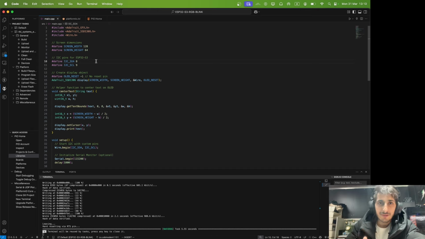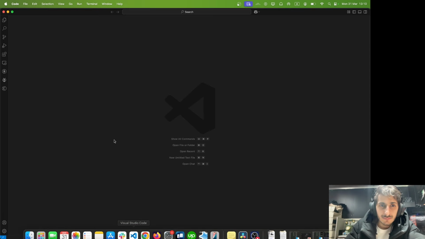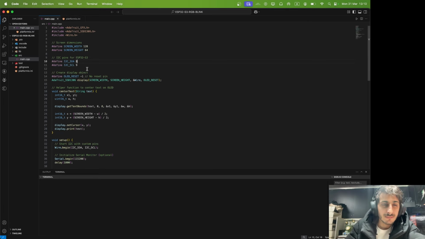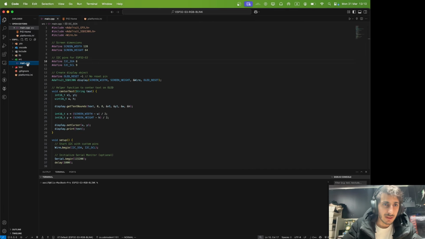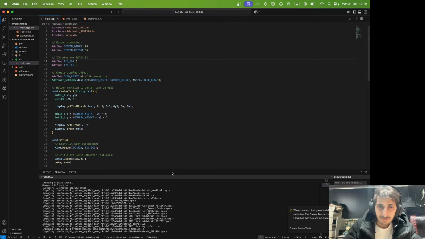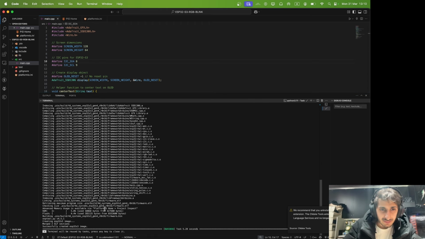And just to make sure we have everything set up correctly, I'll close this once and restart it once again. Okay, now everything should be working perfectly fine, and we can double check that by clicking on the build button. And the build was a success. This means that our code is working fine, and now we can start making connections with the ESP32.